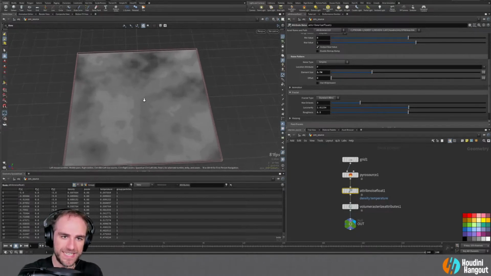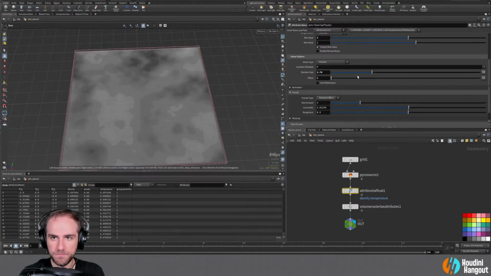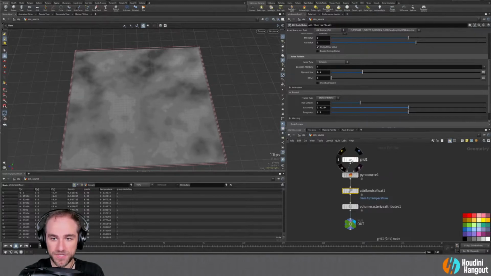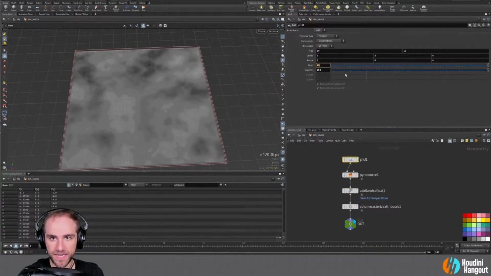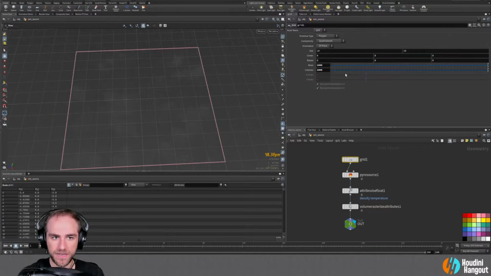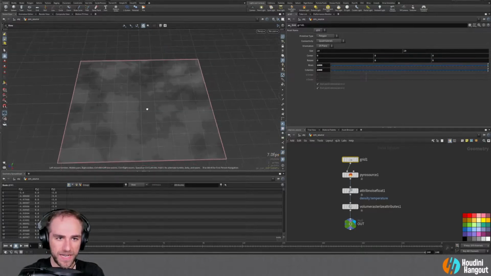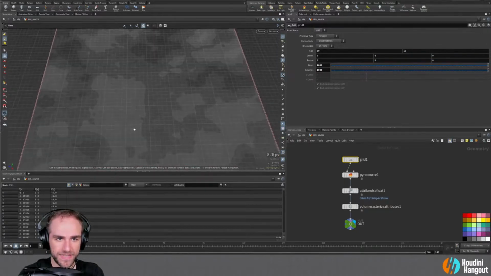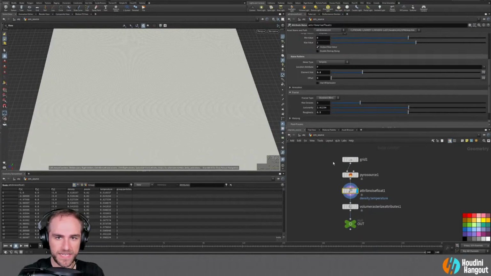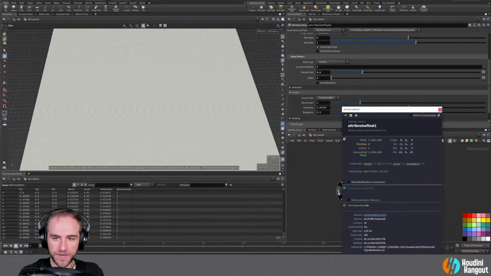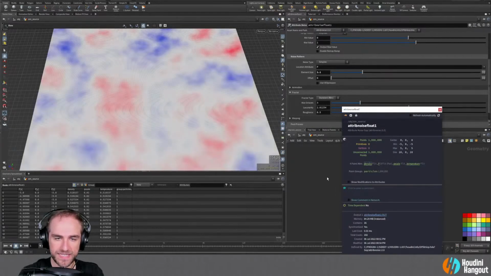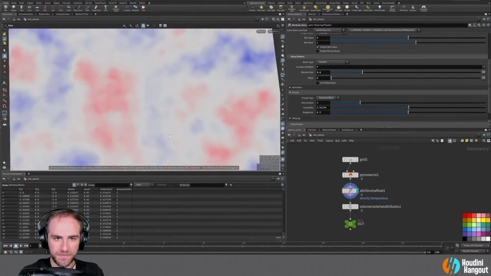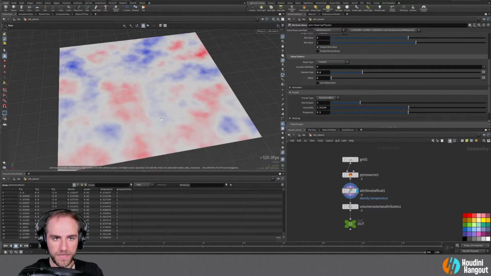Now, there's going to be more detail in this if we up the resolution of this grid. So, for example, if we did something crazy like 1,000, we're going to see a much higher resolution of this noise in this grid. And in fact, what we could see here as well is if we go to the attribute noise float here and just turn on something like density, we can actually see these attributes here.